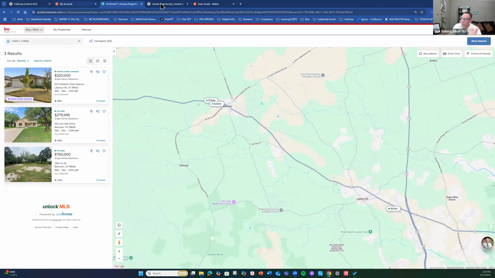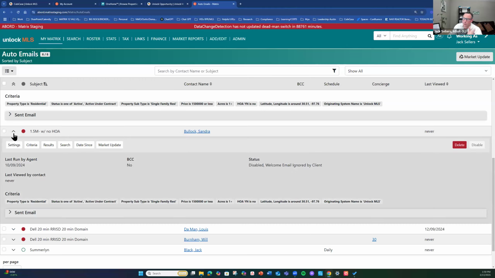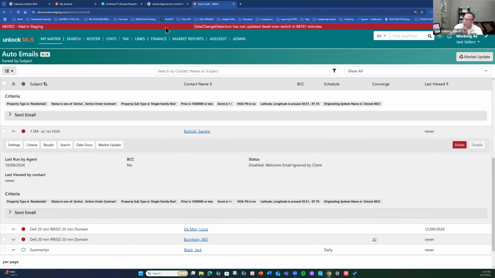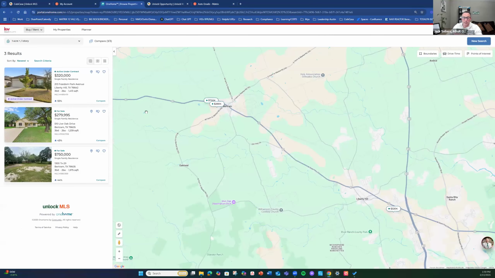Okay. I can't pull it up right now, but you would go to auto emails and it would say right here, open One Home. When you click on it, it's going to take them to what is the new client experience. So now it's going to look more updated for them. It's pretty neat. Check this out.